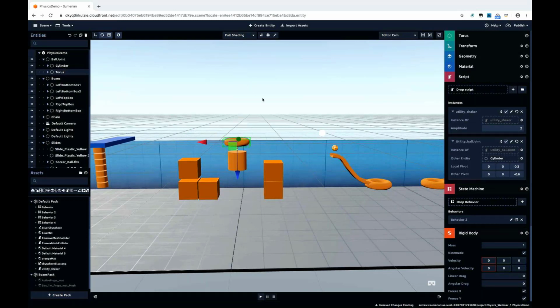And we have a torus on the top, which is a kinematic dynamic body here, as we can see. And this torus will move under our control script back and forth, as we can see here.